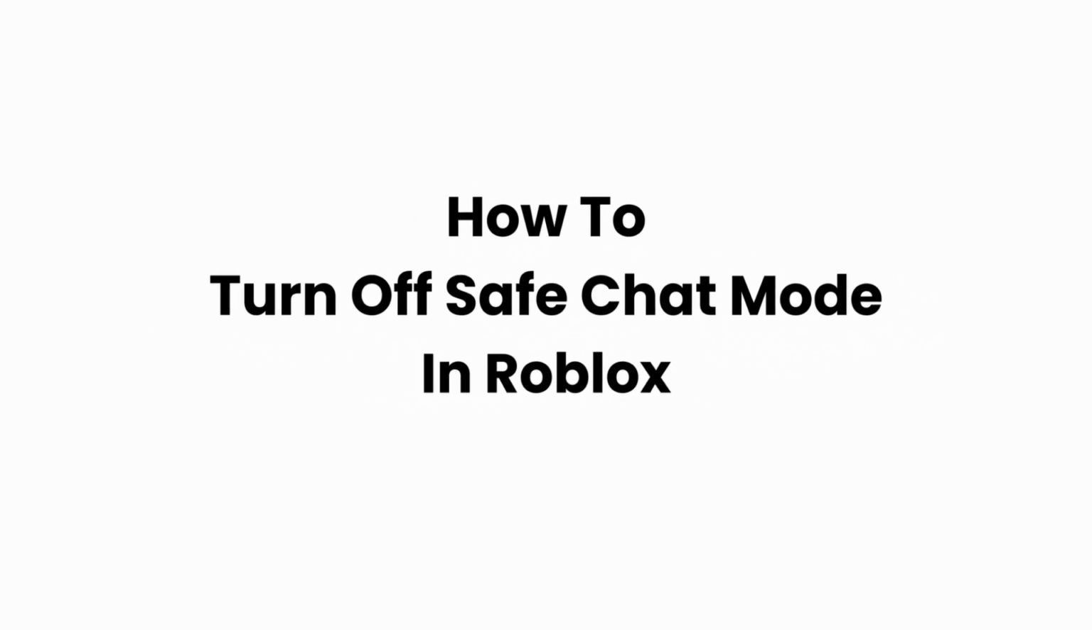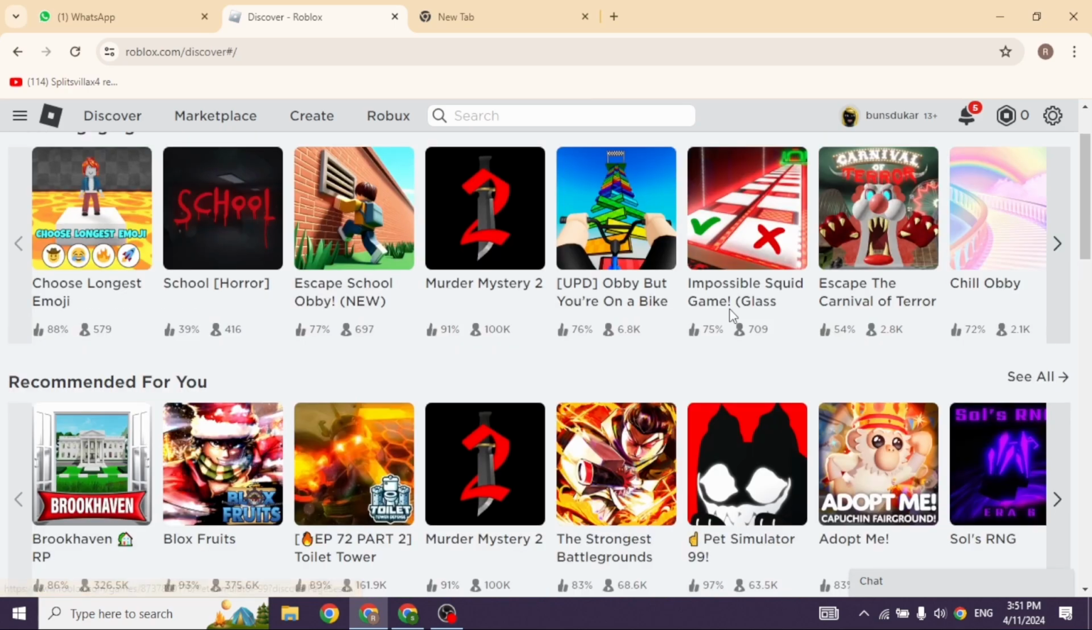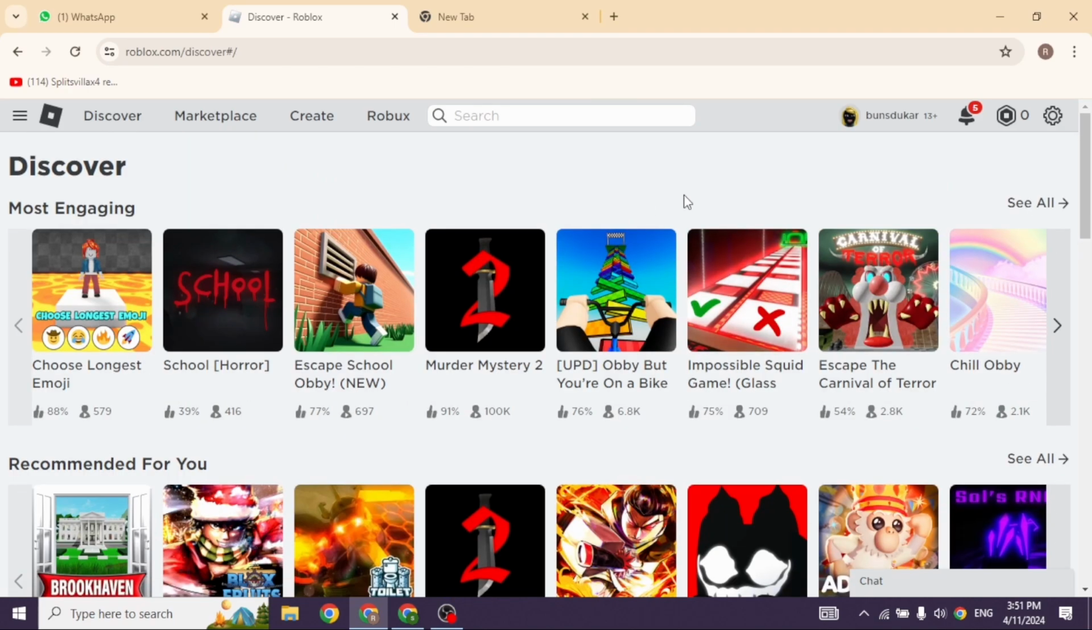How to turn off safe chat mode in Roblox. Let's get started. Launch your Roblox. Make sure you have already logged into your account.